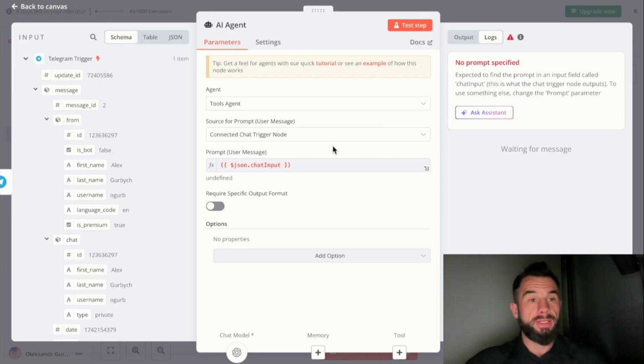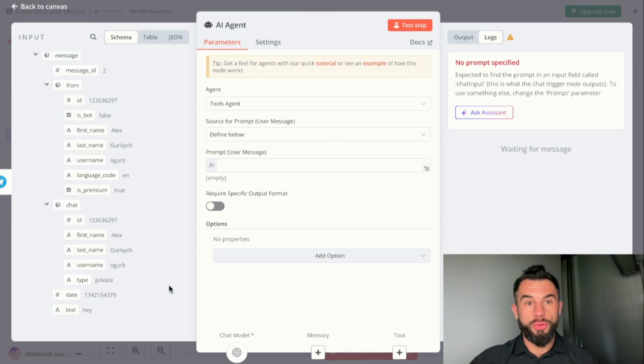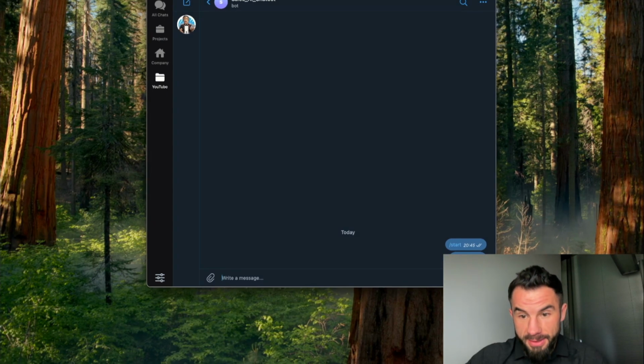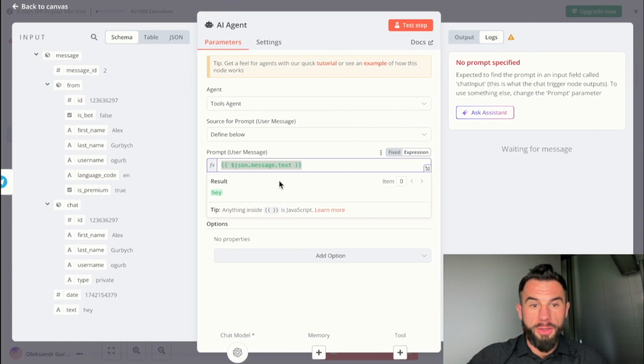No prompt specified. To connect the AI agent properly to the Telegram input, we have to pass here the user input. It is here under the text entry. We can see that the result expected is hey. This is exactly what I typed into a chat earlier.